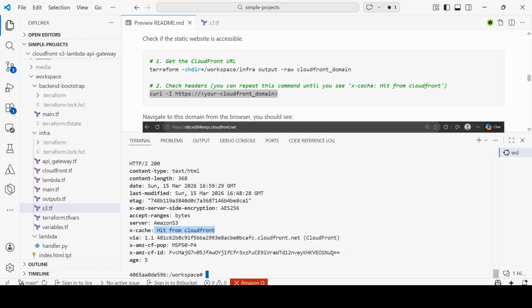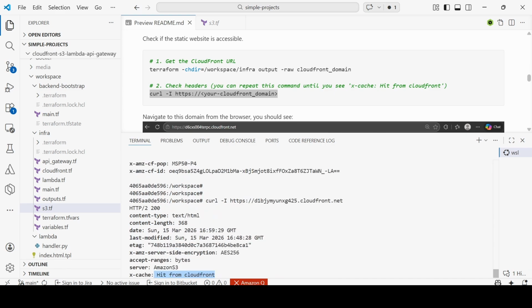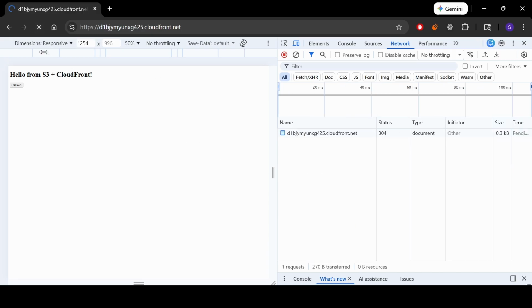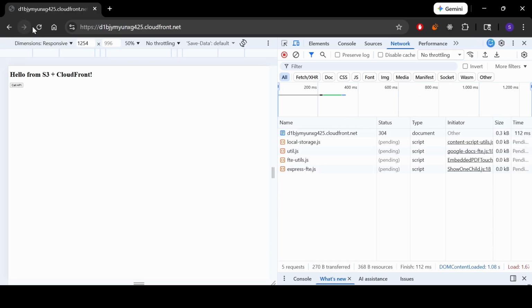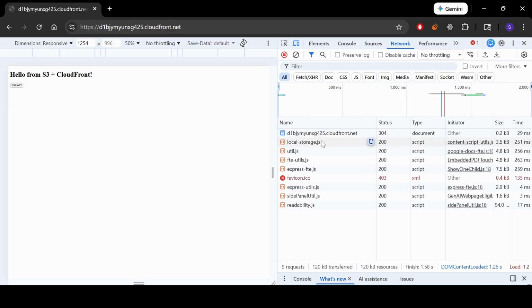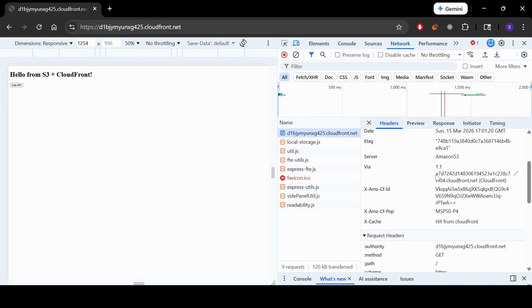We can also validate this on the browser using the same URL. So we're going to copy this, open up the browser. It says it's a cache miss. So let's refresh a couple of times. Okay, cache hit.